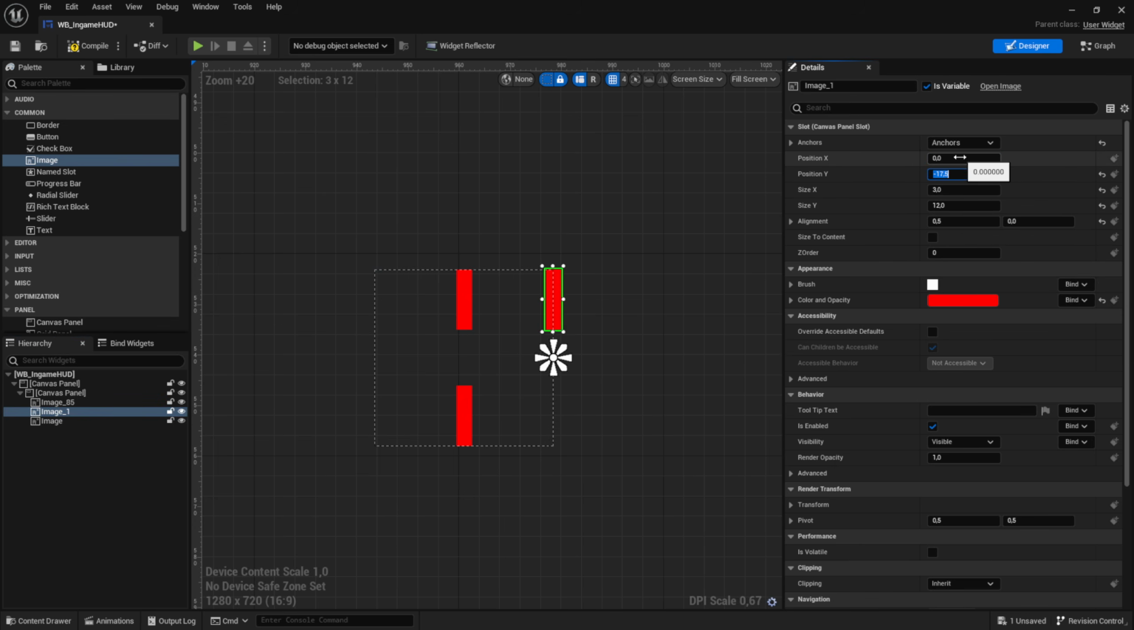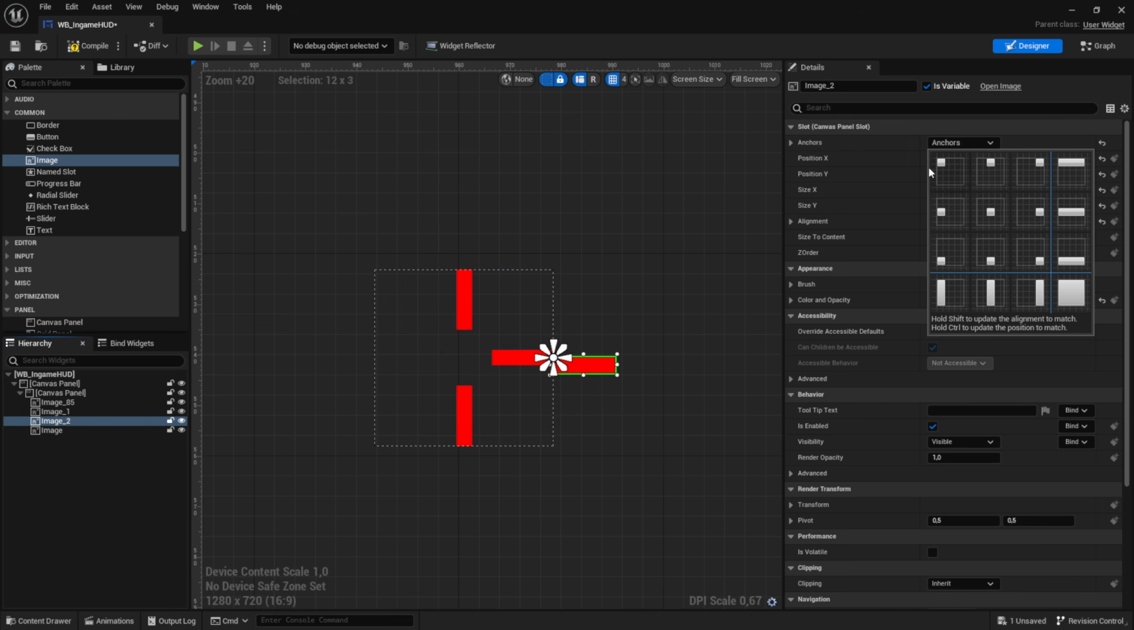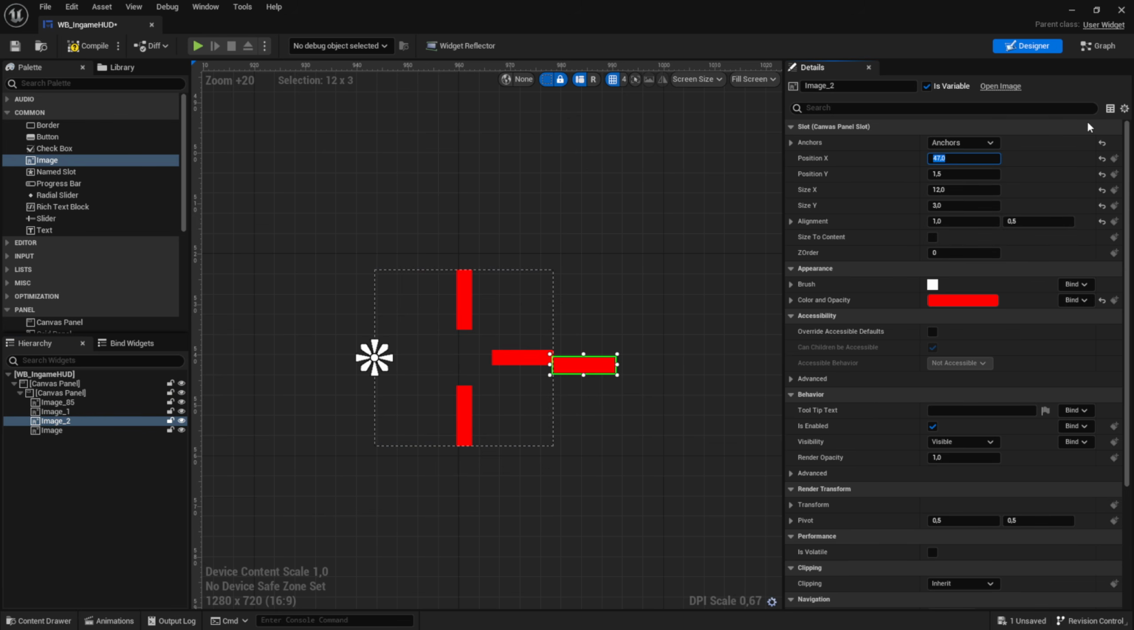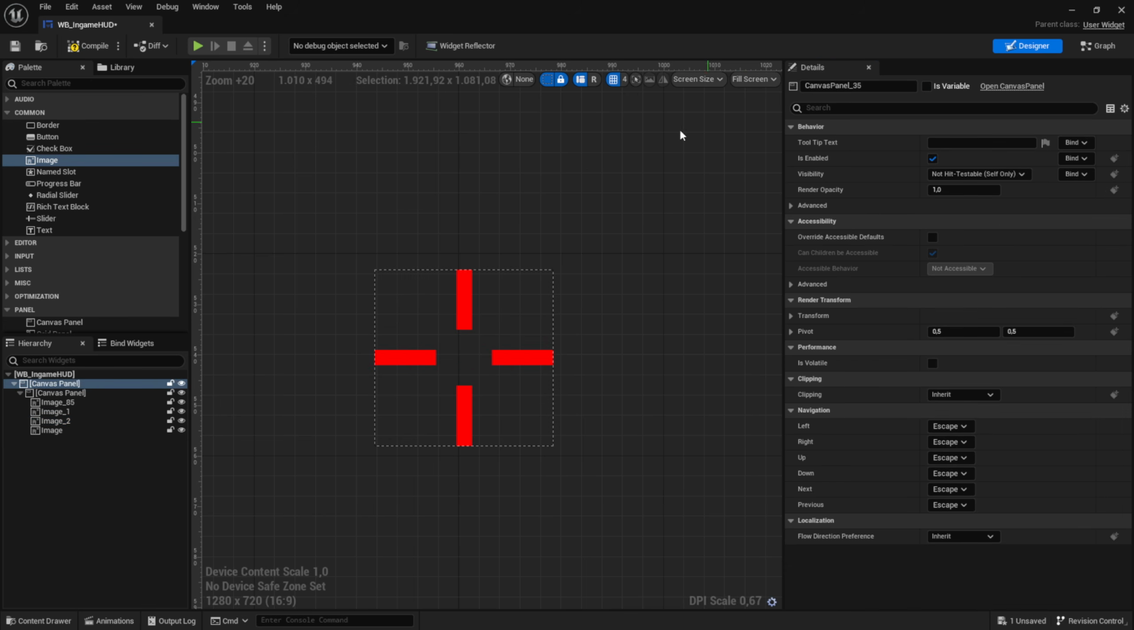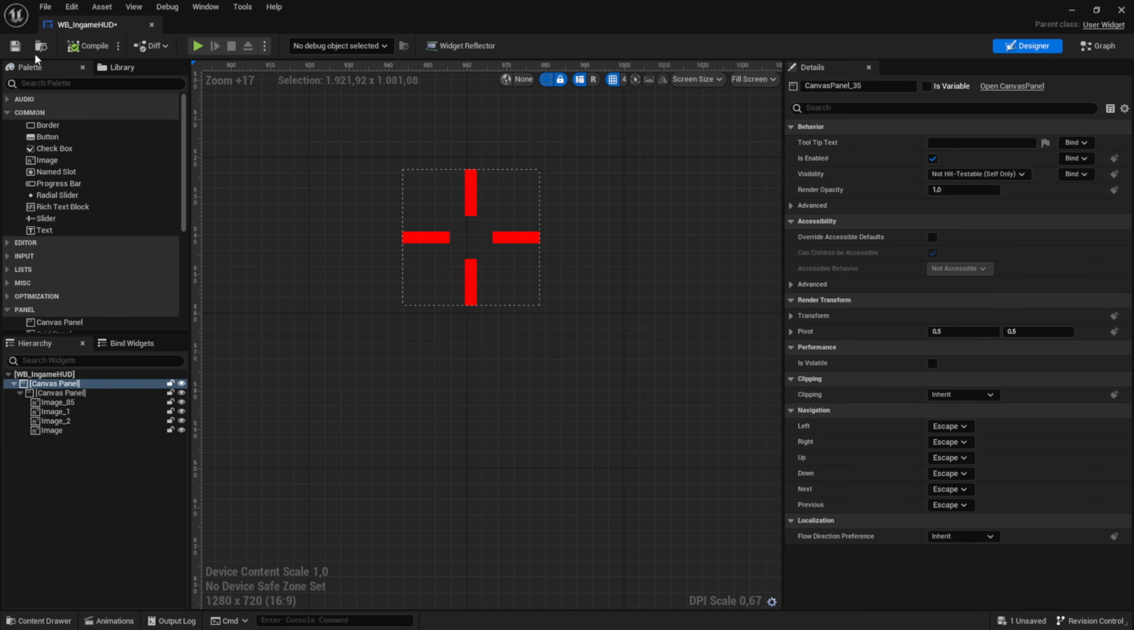So we have the position 0, 0. Then this is going to be size 12 and this is 3. And then we want to move this one to 1 and the second alignment is 0.5. So you can see where this is going. The last one, duplicate it, anchor it to the left center, zero it out. And then we want to switch this around so it's -1, 0. There we go. So we have a simple crosshair we can use as well.